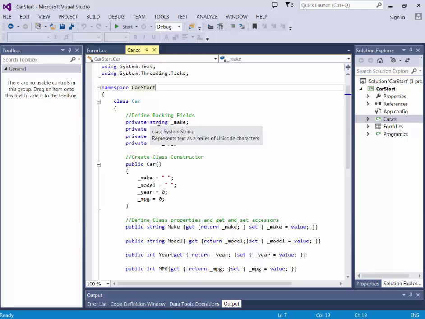The first thing you want to do is decide what pieces of information you need to define your object. I decided I wanted make, model, year, and miles per gallon. So what I did is initially I defined these fields. These are generally referred to as backing fields, and most of the time programmers, when they name them, will use the little underscore in front, so that's the shift underscore. So I specify the fields.